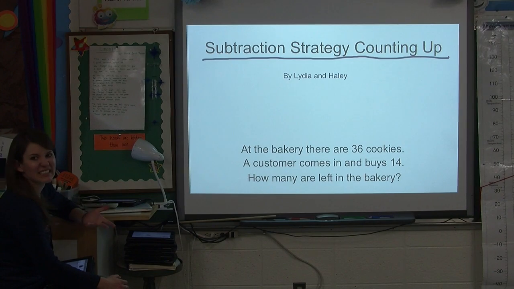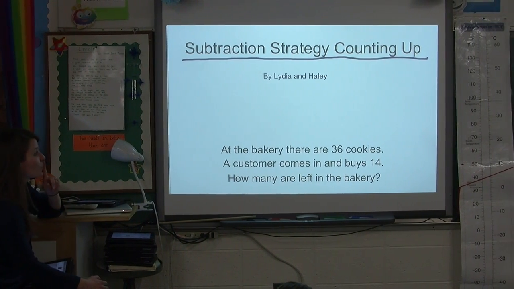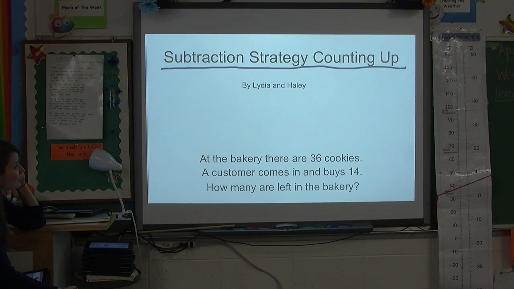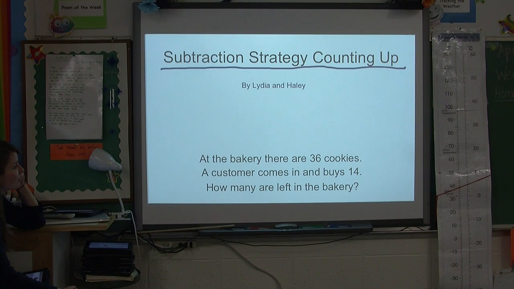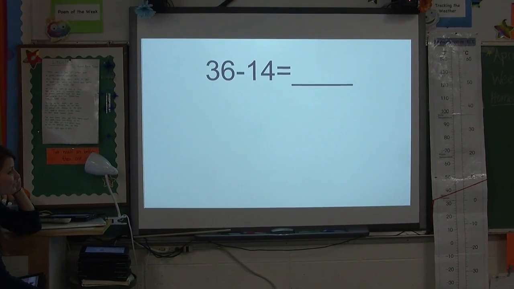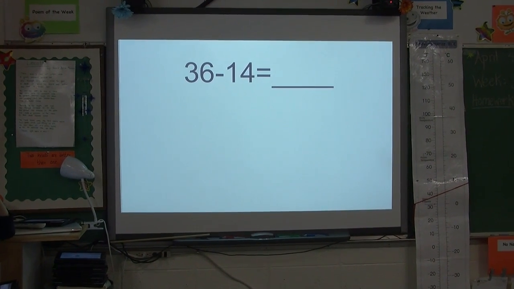Subtraction Strategy Counting Up by Lydia and Haley. At the bakery, there are 36 cookies. A customer comes in and buys 14. How many are left in the bakery? 36. So our model is 36 minus 14.